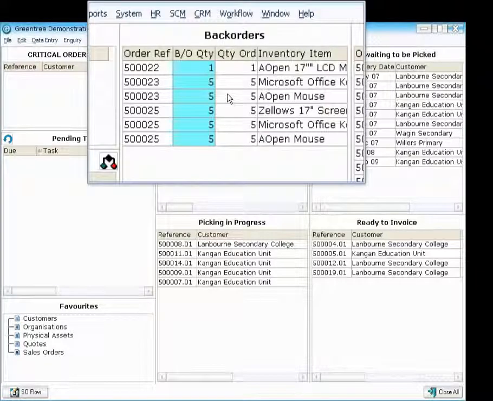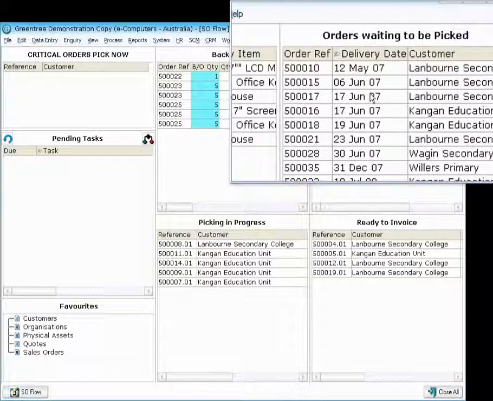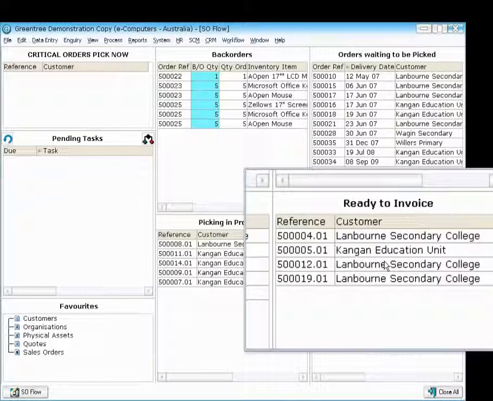In this panel I can see our current list of back orders. That is, orders our customers have raised with us, but we don't have enough inventory to satisfy them. So the user can see which items they need to acquire immediately. The panel to the right shows us orders that have come in that we do have enough stock for and are waiting to be picked. Down here I can see the orders that are being picked as we speak. And last of all, this panel shows us the orders that have gone out and are waiting invoicing. For example, they may be emailed out at the end of the day.